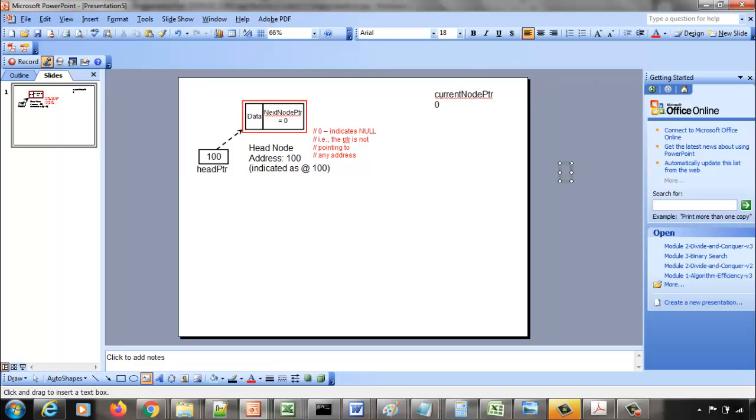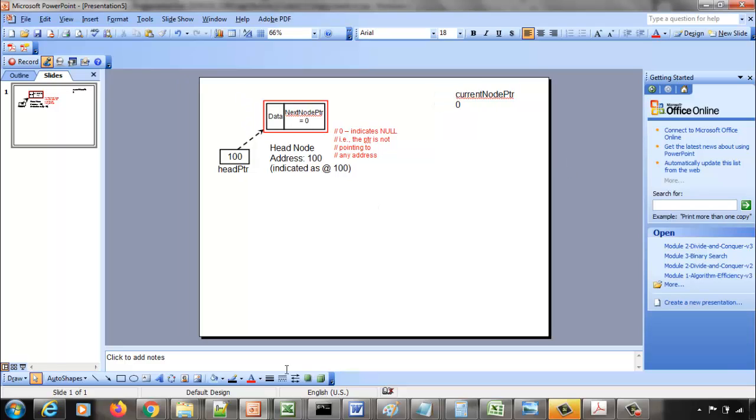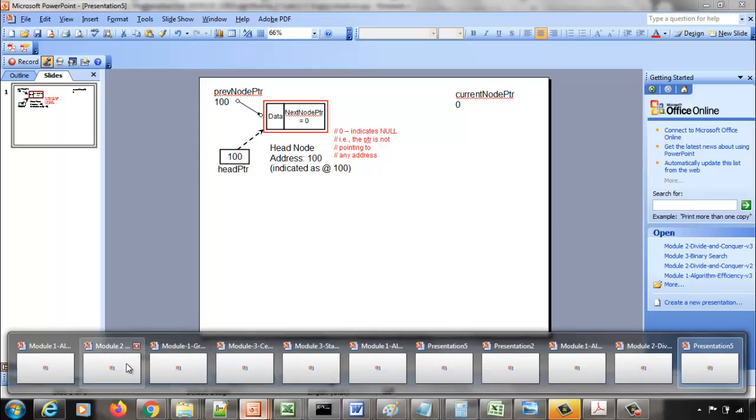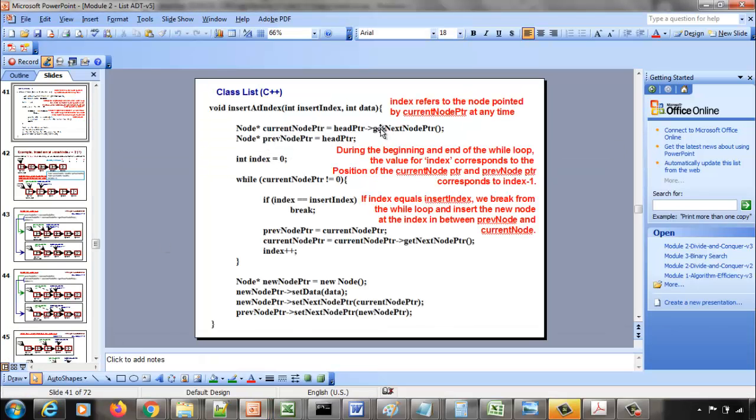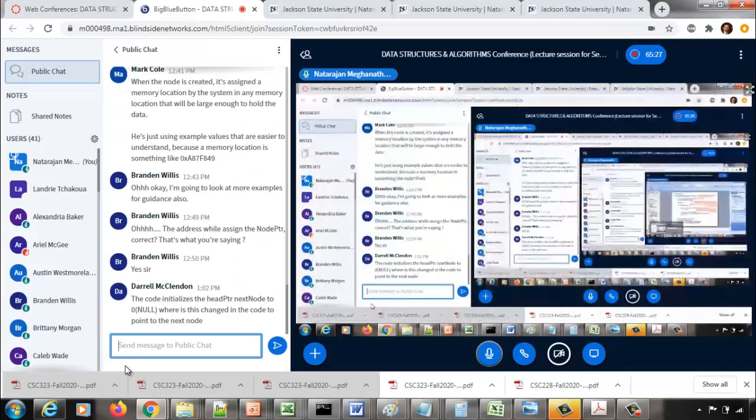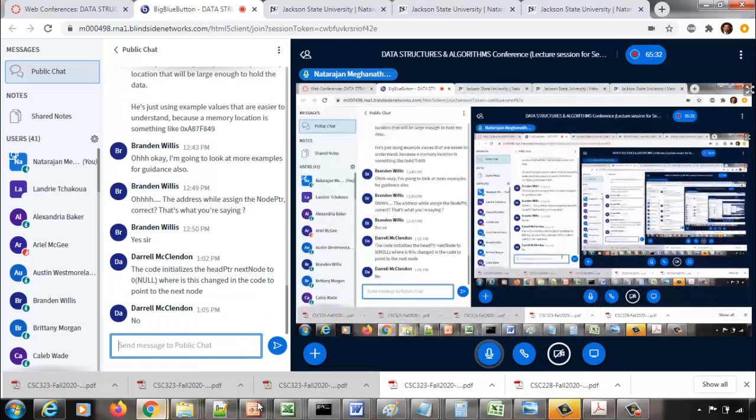Now the previous node pointer is going to store the address of the head node. So the previous node pointer will store that 100, and using that you can access the head node. Okay, so that's what these two statements do. Current node pointer stores the address of the node next to the head node, which is not there, so it is null, and previous node pointer equals 100. Any question on these two things so far? Okay, all right, so let us continue.